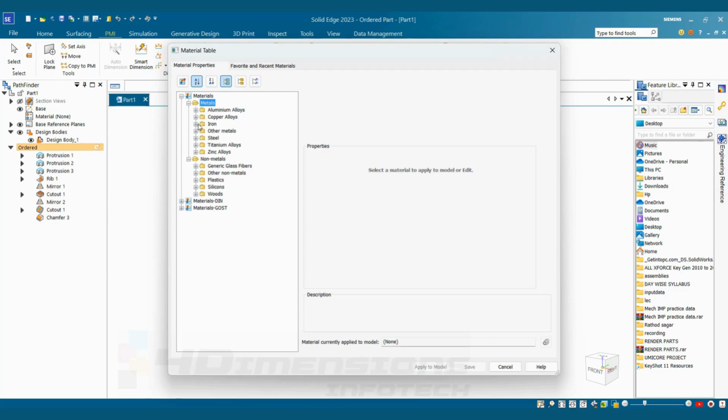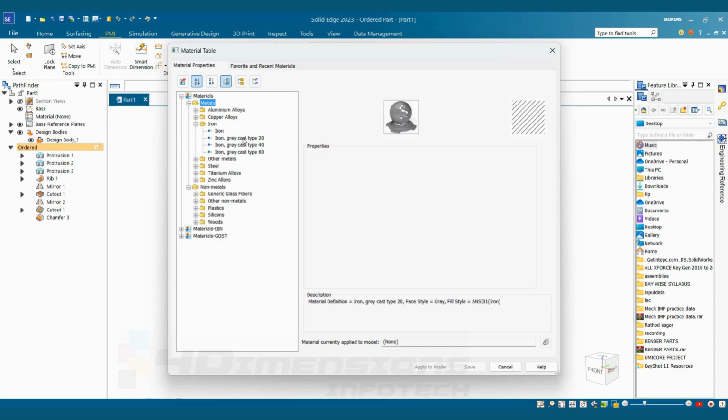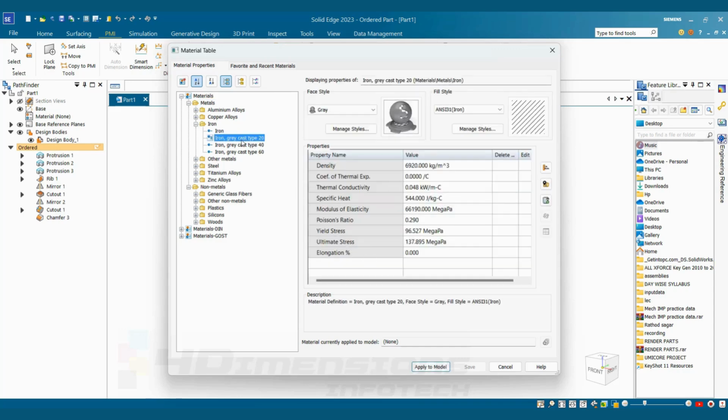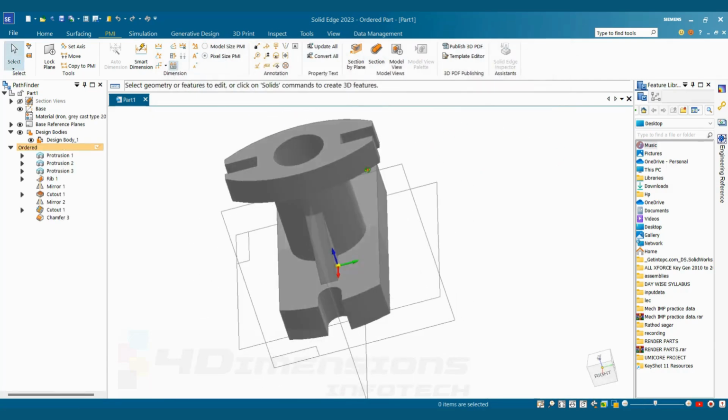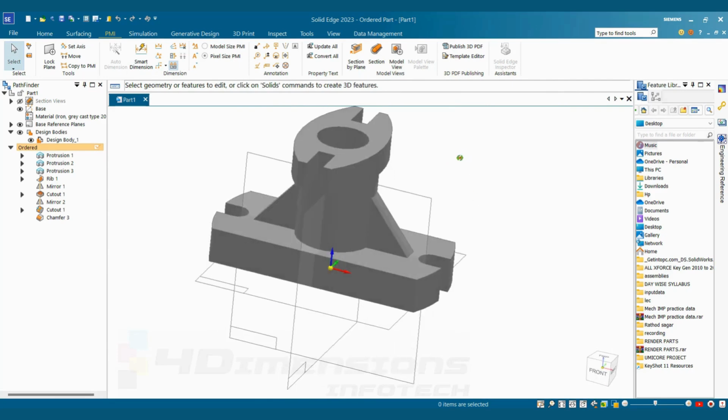So I'll apply here first iron, say iron, cast iron. And now after clicking on the type of the iron, you can see the properties are being shown here. I will say apply to model. And now the cast iron has been applied to this model. Appearance has also been changed here.